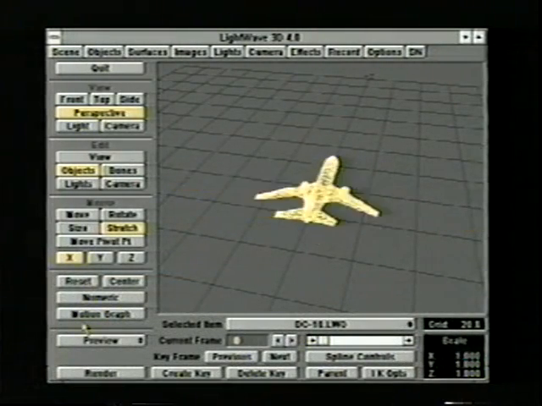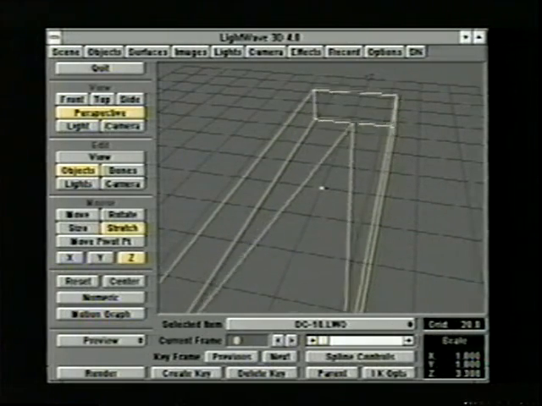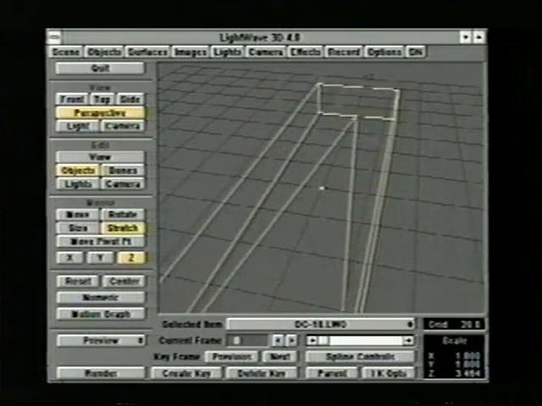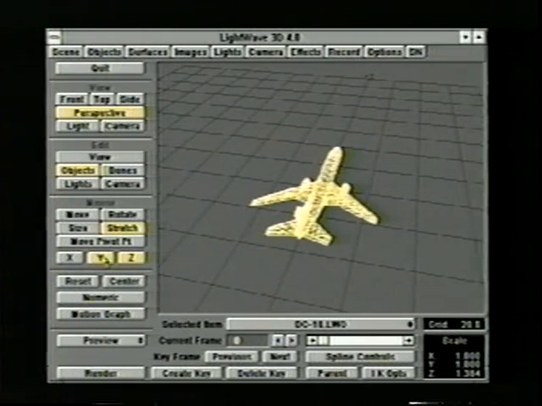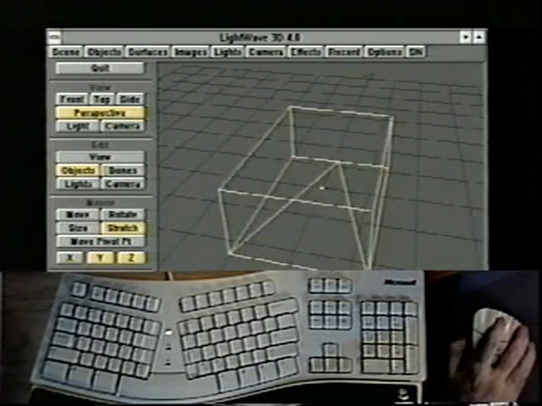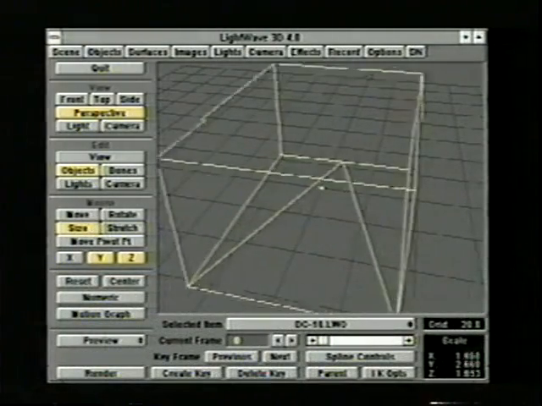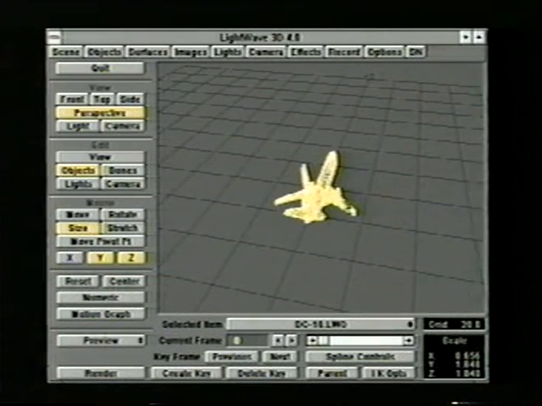I'm going to reset that, deselect X, let's select Z, and again, just like movement along the Z, we slide the mouse forward or backwards, and that stretches the plane along the Z axis. And with the Y, we use the right mouse button again, and that changes the height of the plane. Size is very similar to stretch, except that it sizes the plane equally along all dimensions. Let's just reset all of those.